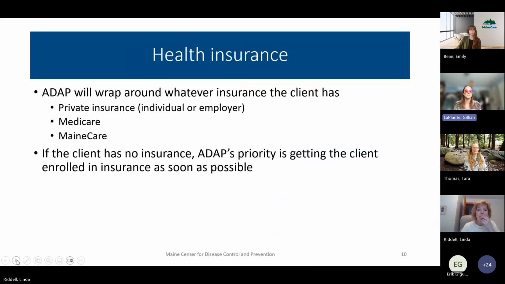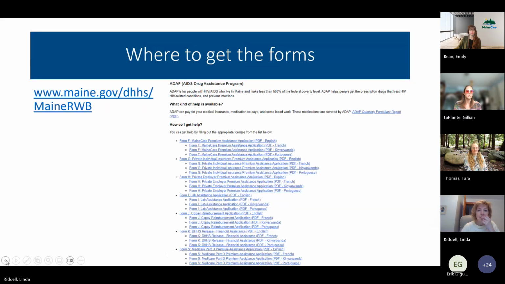So, go back. I just want to touch on this again. All the forms for Ryan White and ADAP are all on this one slide, on this one website. These forms are for if you need to apply for premium assistance, whether it's for private employer insurance, employee insurance, or private insurance, whether it's coverage for labs, coverage for Maine Care premium, coverage for copay, they can all be found right at this one place. Next slide.